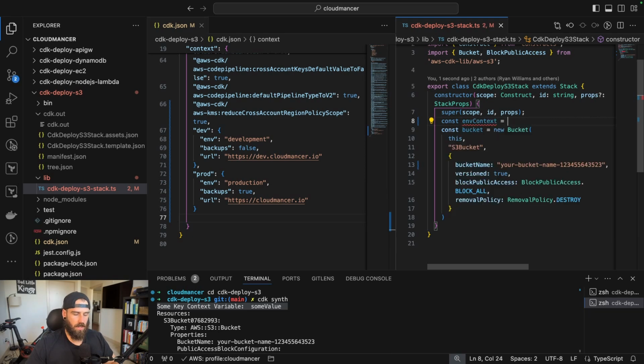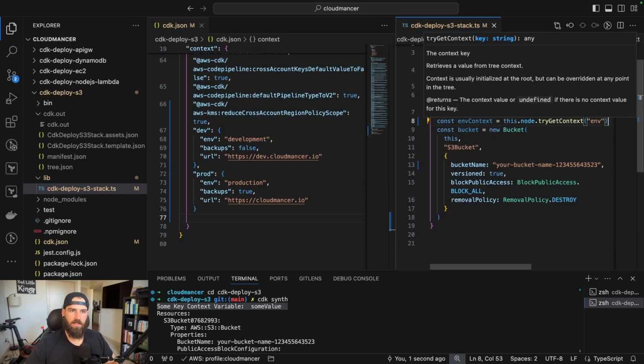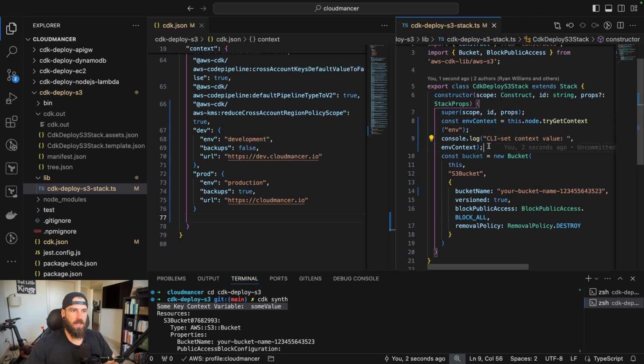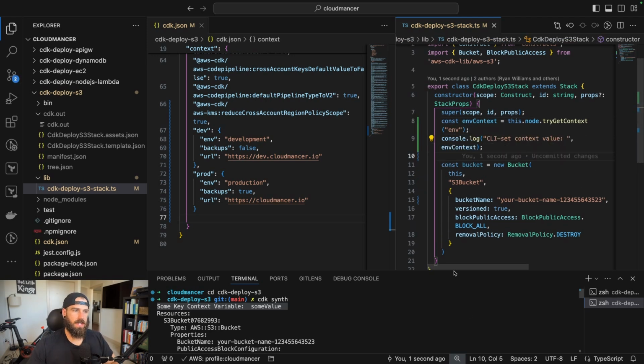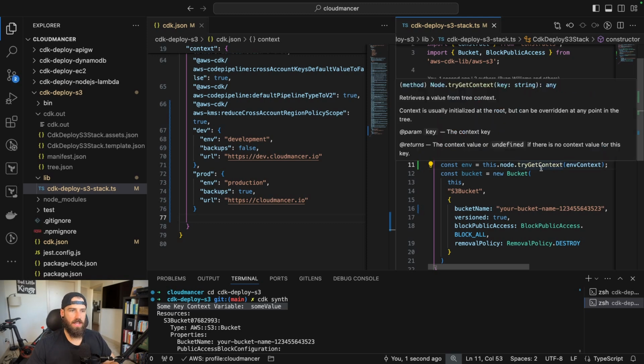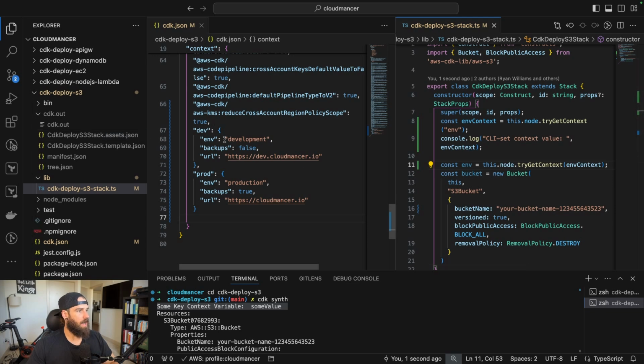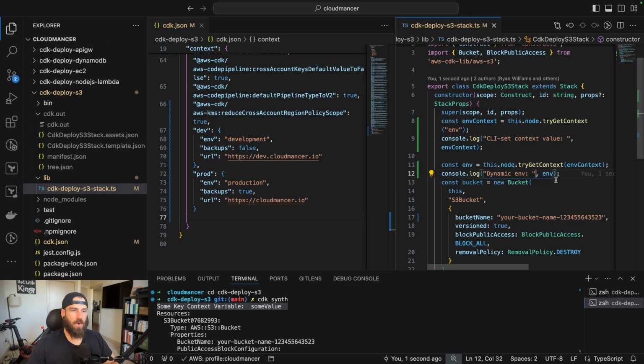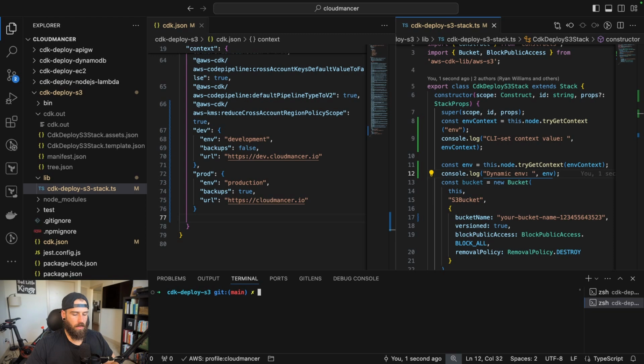So const envContext, and we're just going to reference the value env. Next, we're just going to console.log the CLI set context value. Based on whatever the value is we set on the CLI, we're going to take that value here and we're going to try to get the context that matches the correct object inside of context. And then we'll just go ahead and log that here. So now we will cdk synth --context, and then we will set env equal to dev.